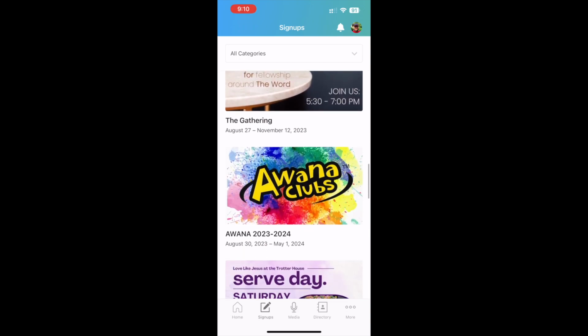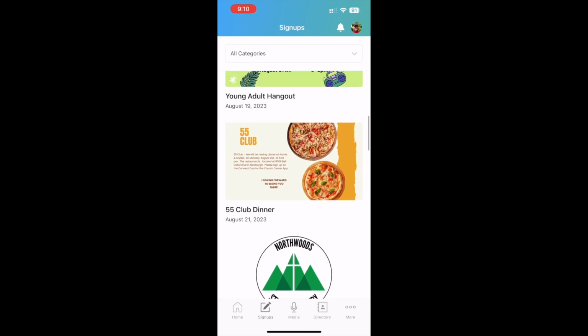and you will see a variety of things that are listed here. Let me sign up for something. I am not in the 55 Club. I have not crossed that barrier yet, but let me sign up for the 55 Club dinner that they're going to have on August 21st of 2023. To sign up for that, I'm going to click on that event.